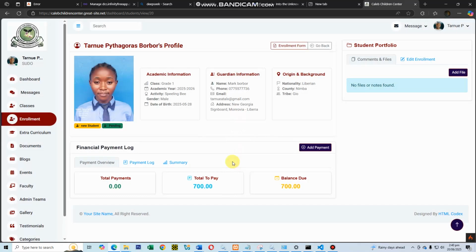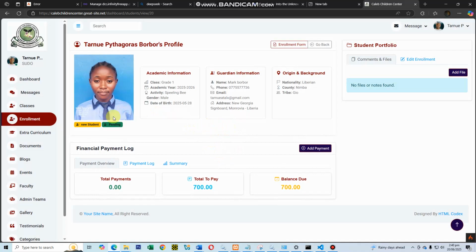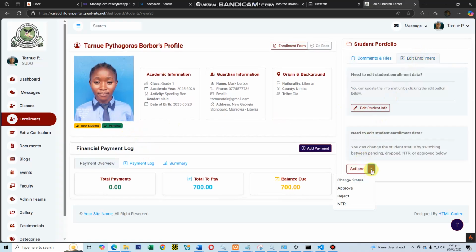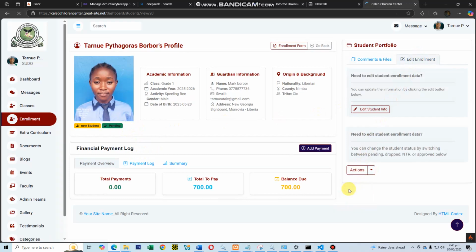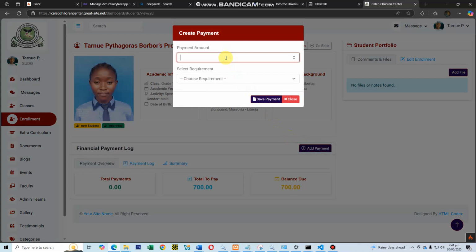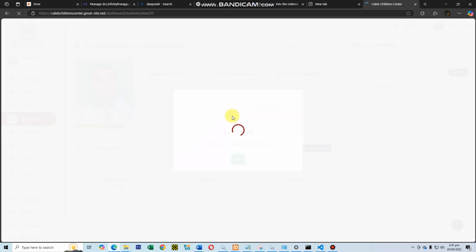Now, anytime you register a student, you see the payment cancelled. Anytime you register a student, if you do not approve that student, the system will not accept payment. So to approve the student, we have to come to edit enrollment. We take action, we take approve. So now the student is approved. So now we can put in their 700 or their 600 they want to pay. Then we drop down and take nectar or whatever requirement and click save payment.